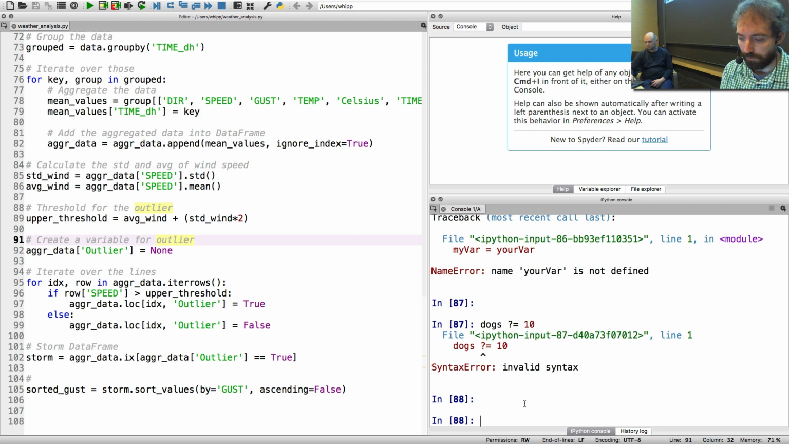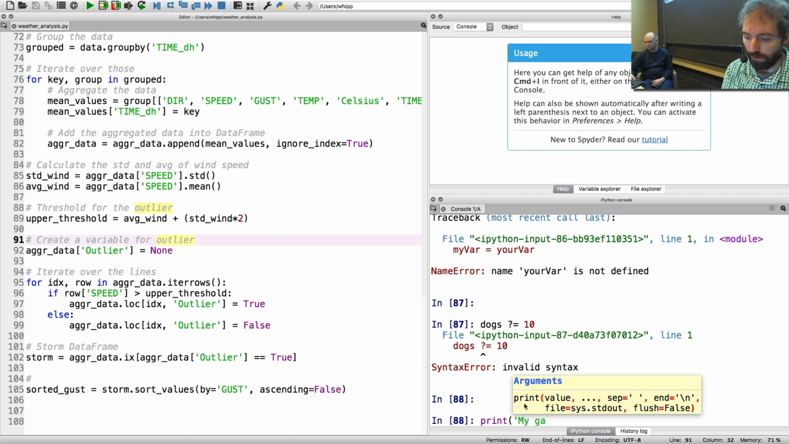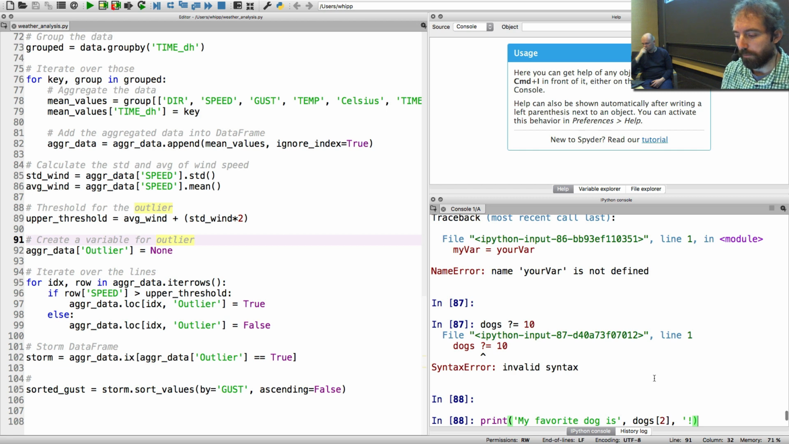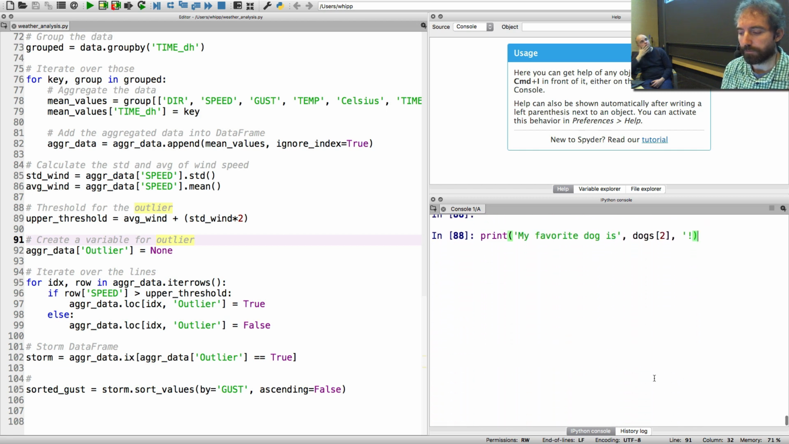We could just have some kind of statement that says print my favorite dog is dogs, whatever number 2 is. And I'll type in something like this. And probably you can already see that this is going to be a problem.